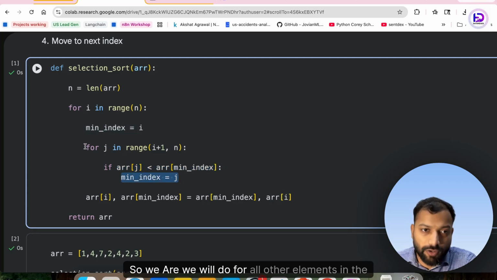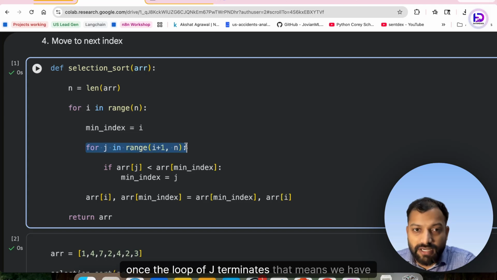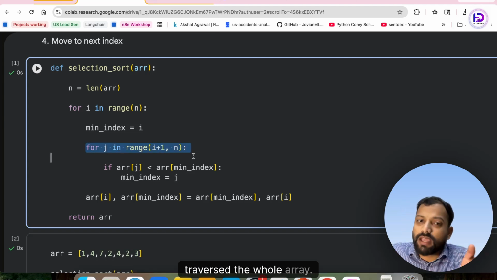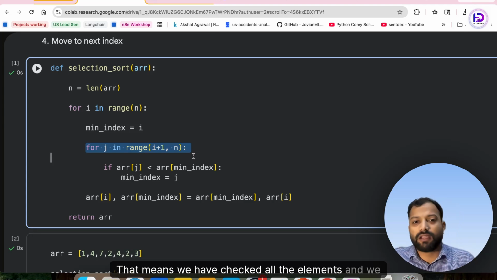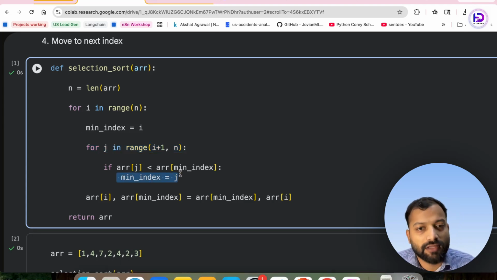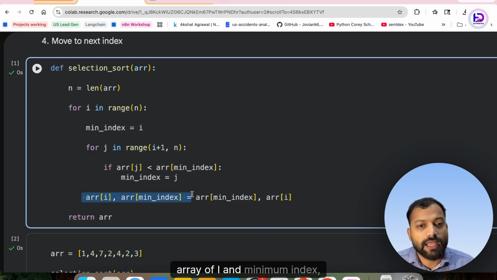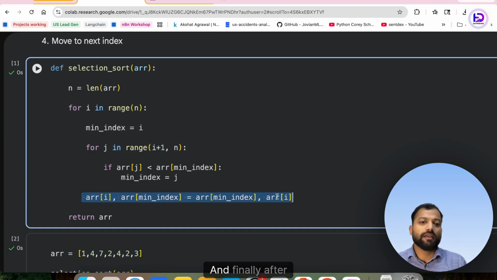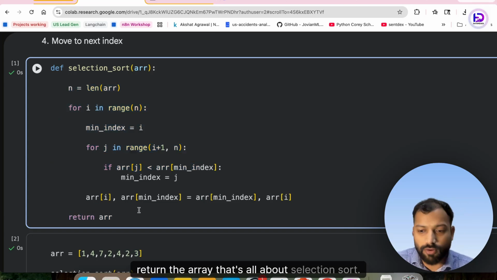So we will do this for all other elements in the array. Once the loop of j terminates, that means we have traversed the whole array. That means we have checked all the elements and we have found the minimum index. And after coming out of the for loop, we will swap array of i and array of minimum index. Right? And finally, after everything, return the array. That's all about selection sort.